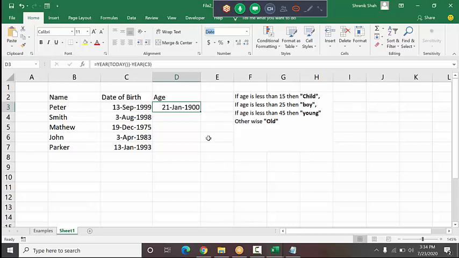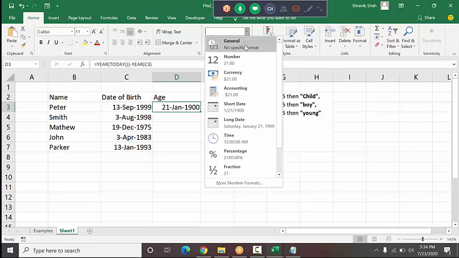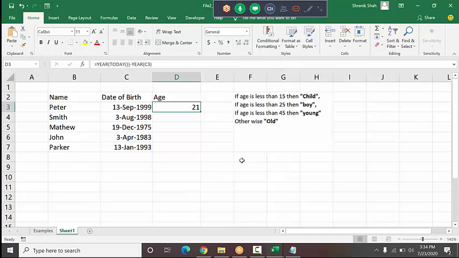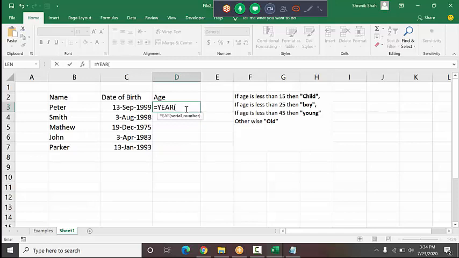You can see the format of the cell is date. I am changing it to General. So I can read the age of the person: 21. Okay. And with that dot I click and drag to autofill the records so I can see the age of all the persons. Now to calculate this, I use the formula equal to YEAR, in the bracket TODAY function, minus YEAR, in the bracket date of birth.